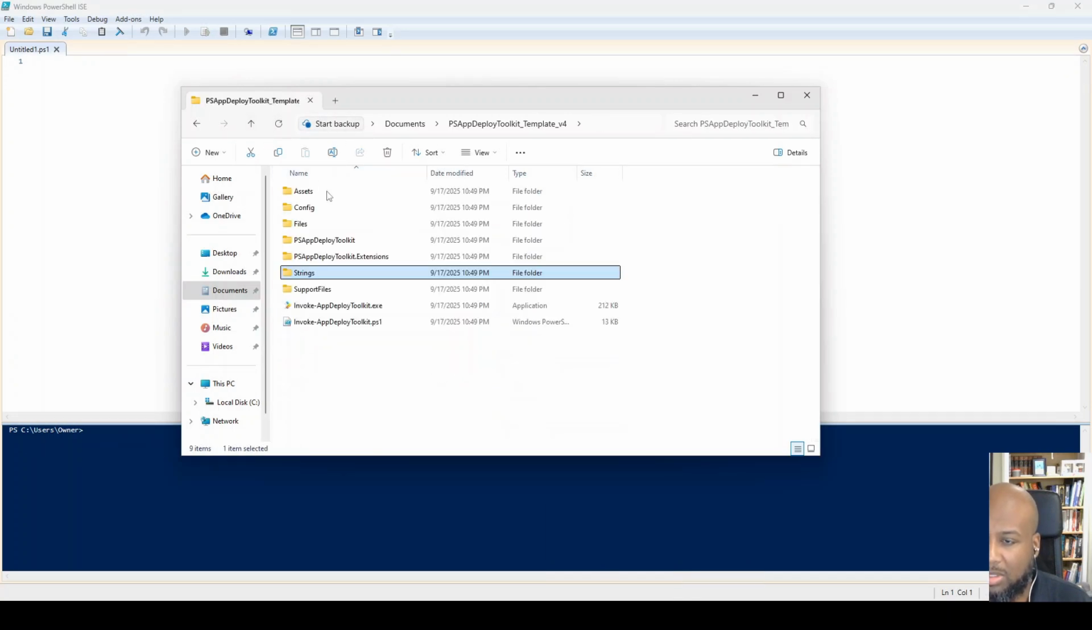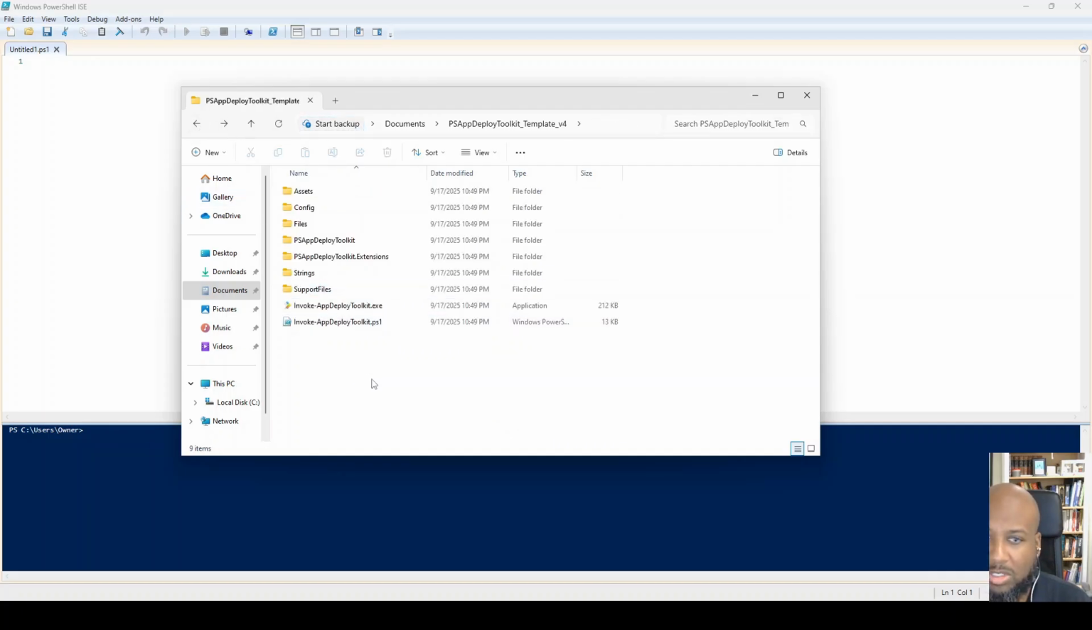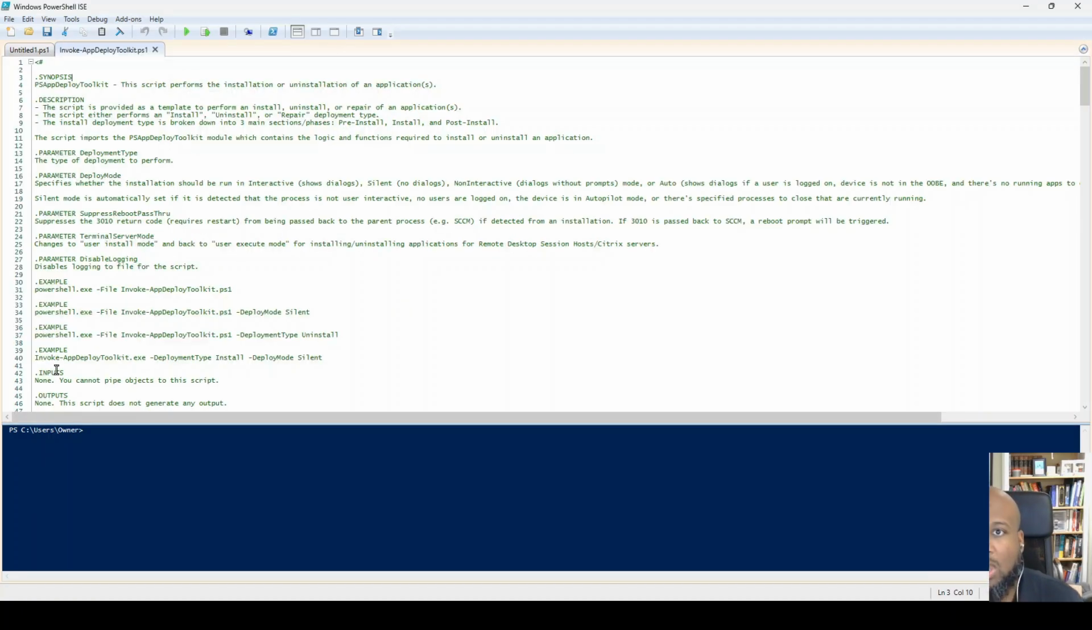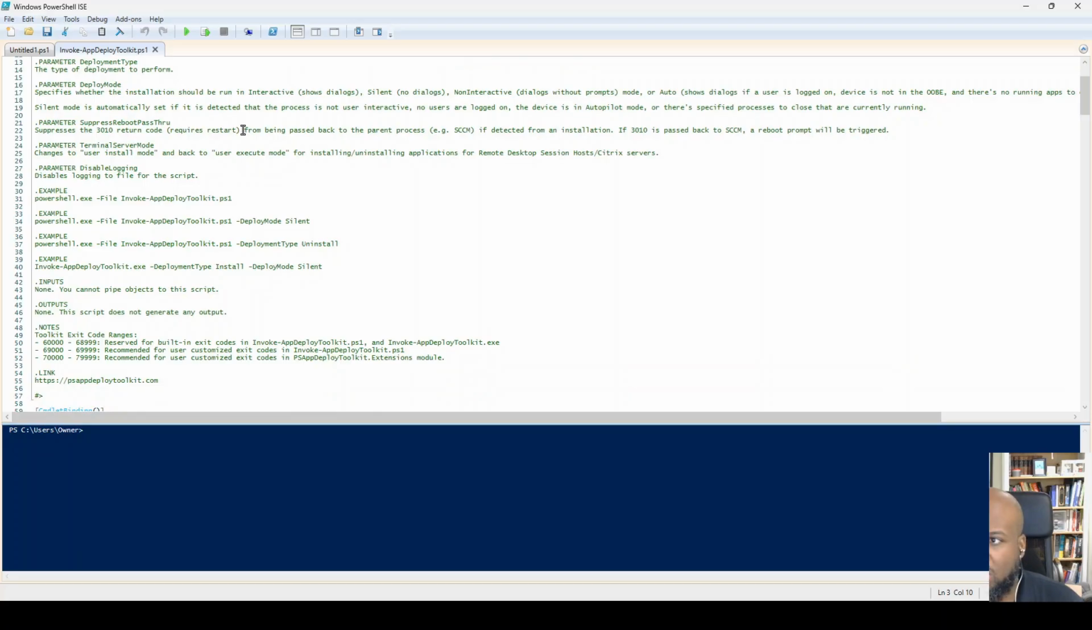We'll back up. I think that's it for configuration. So let's open up the actual script, Invoke-AppDeployToolkit.ps1. Invoke-AppDeployToolkit is what actually kicks off the install or uninstall or repair. You want to read through this, but I think what's most important right now is this example. This would be how you kick off an installation in silent mode.